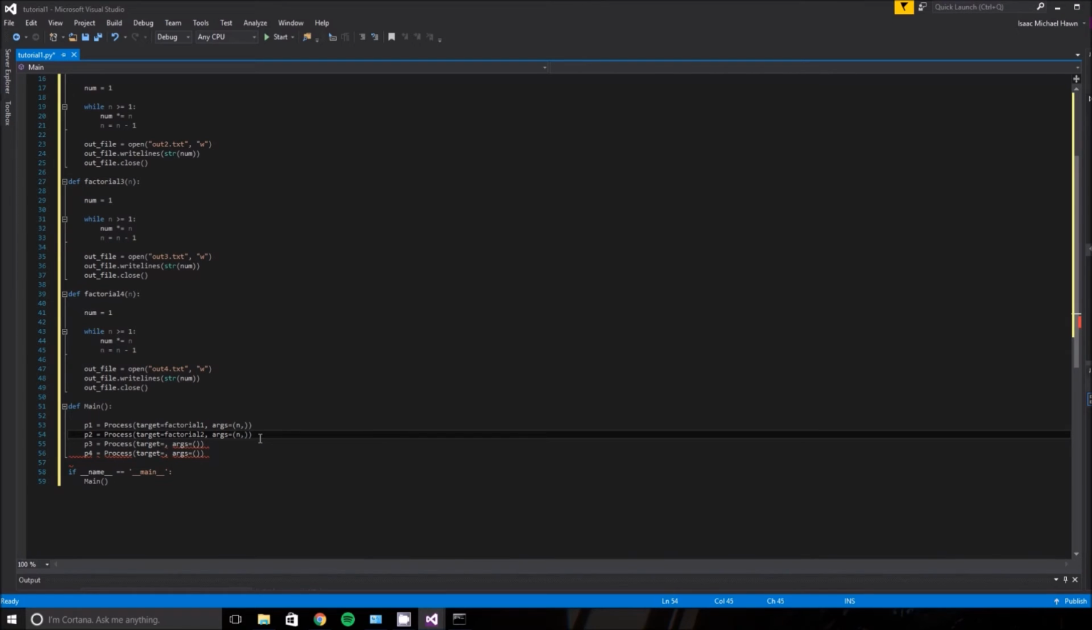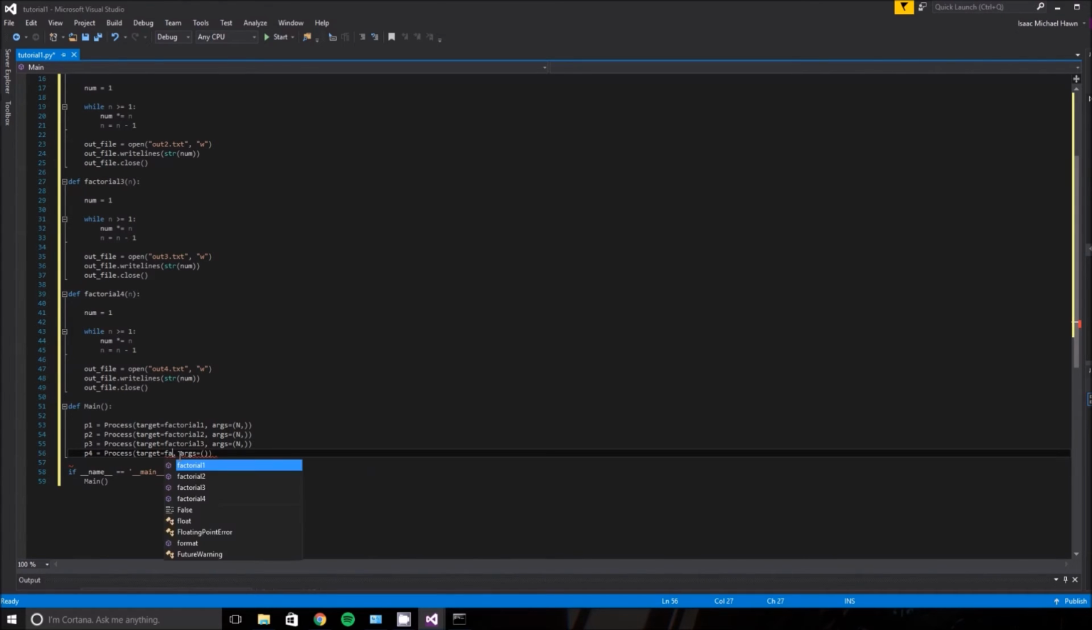N, comma, and actually, let's not use n because we used n up here. So let's call this capital N, just so it's different. Capital N. Okay, that works. Target equals factorial 3, and args equals capital N, comma. And same thing for here, factorial 4, and capital N.